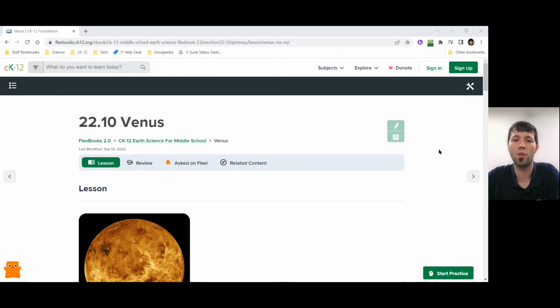I am here to show you guys how to use a website called CK-12.org. So CK-12 is where we're going to find most of our chapters for this term. We're going to be using it for practice and simulation. So it's more than just a textbook. It really does have lots of interactive features that we're going to take advantage of.